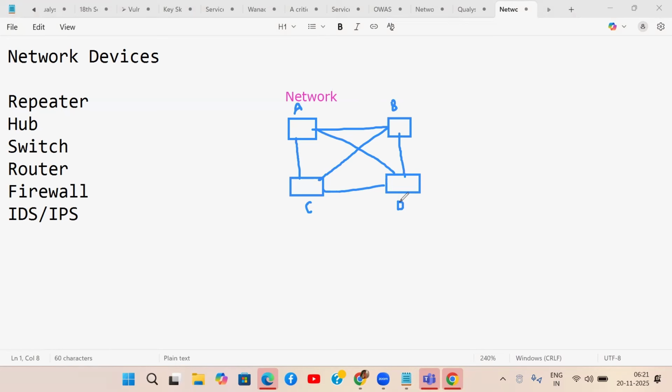What is networking? Networking means communication between system A and system B, or system B and system C. If communication starts between system A and system B, or from any system to any system, that we call networking. Networking means communication happening between interconnected devices, communication between the interconnection of two or more devices.